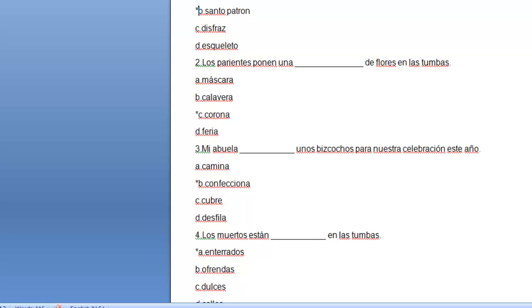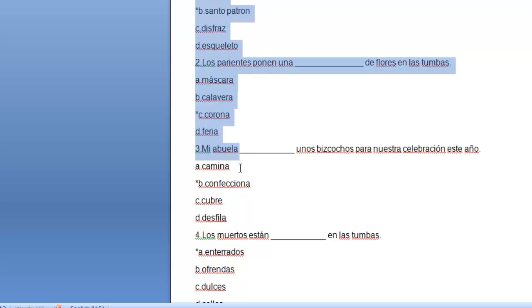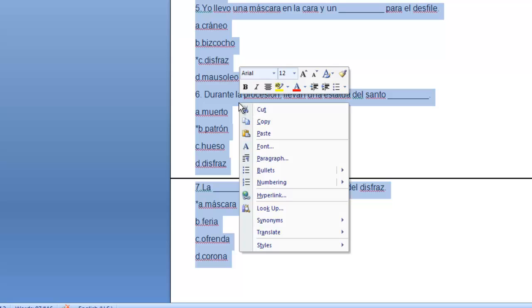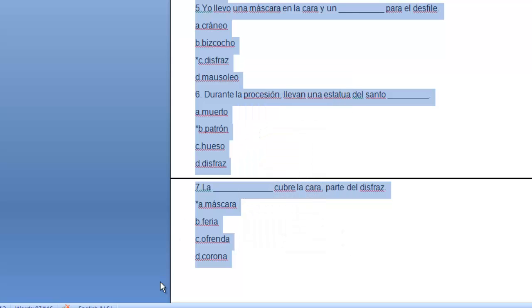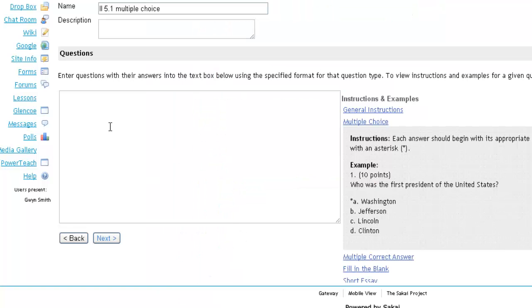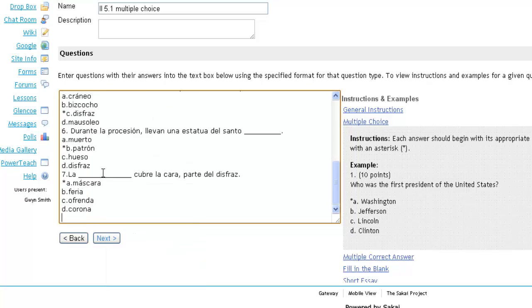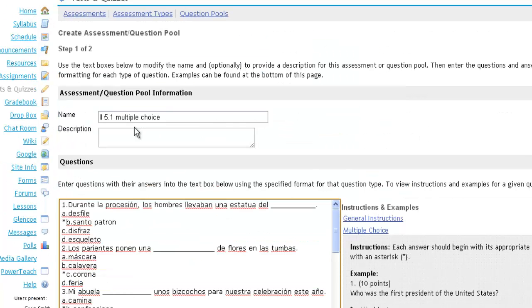and I then take my cursor, pull it down to copy, and then right-click, copy, and then toggle back over to Sakai. Put my cursor inside the box so that it's flashing. Right click again and paste. There they all are transferred over.